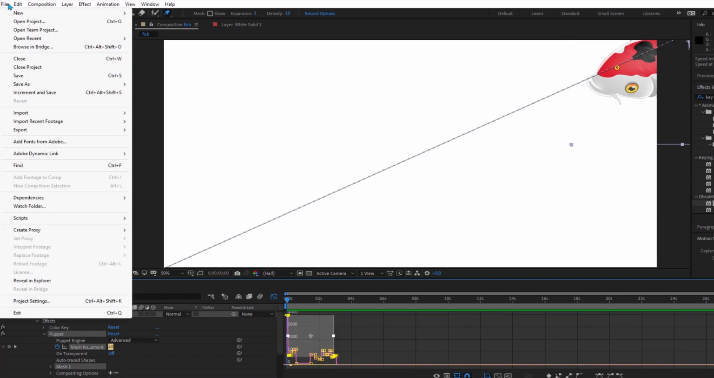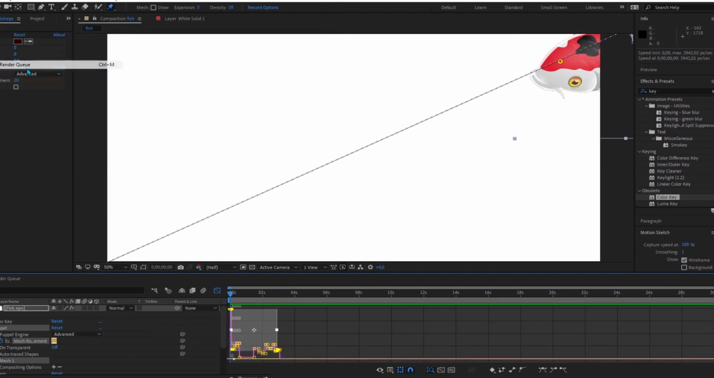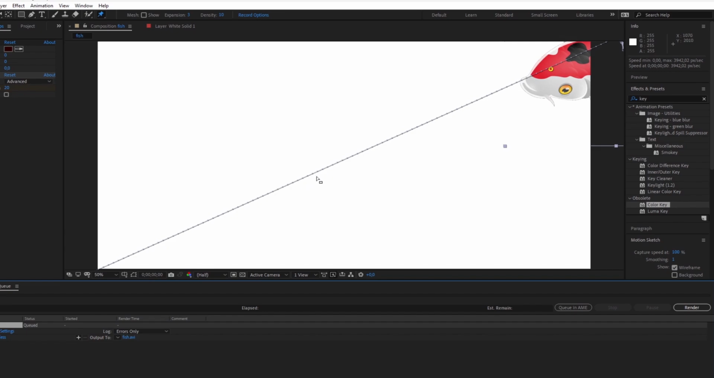Once everything is complete, save your project file. Then add the composition to the render queue. Finally, start the render process to export your fish animation.